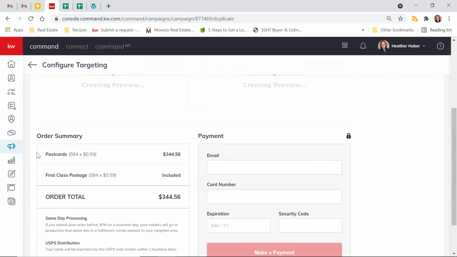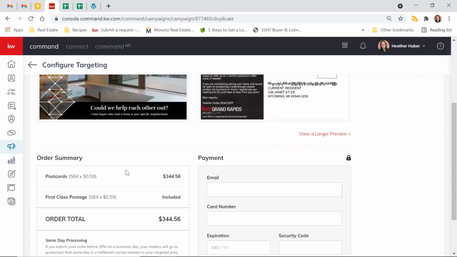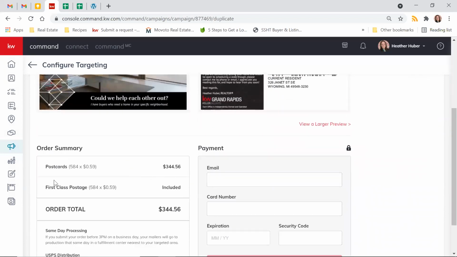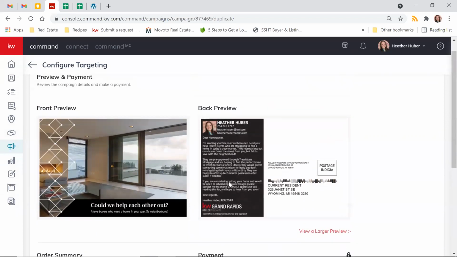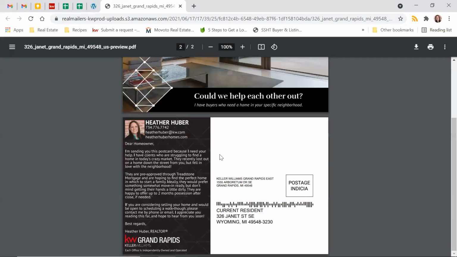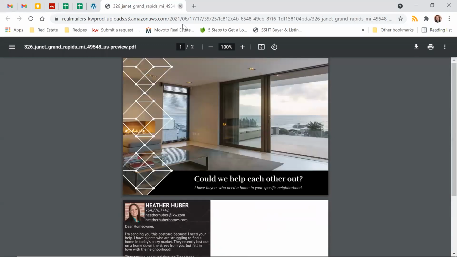And then, this is a little bit pricier, right? Because I had selected 583, but then I also had the one sent to my office. 584 times 59 cents is this much. Postage is included. I'm sending out 584 postcards for $344. And this is what it's going to look like. They put a little example for you there, just so that you can see what it looks like. If you want to view a larger preview, click on that and it opens it up. So that's what it would look like.